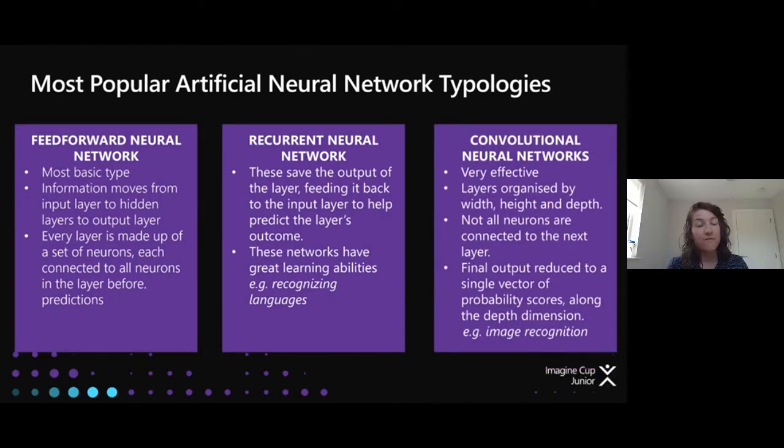And lastly, we have the most complex one that we're going to discuss here anyway, which is a convolutional neural network. Even the word is complex. So this is really effective though, and obviously like anything, the more complex things get, generally the more effective they might become. And what we have here is the layers that we looked at earlier in the image. They're actually organized into width, height and depth. And because there are so many of them, a lot of the time not all neurons are actually connected to each other like we looked at in previous layers.